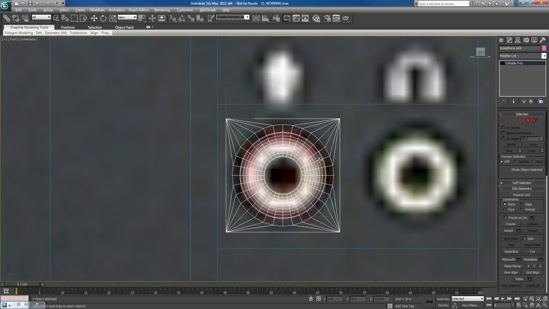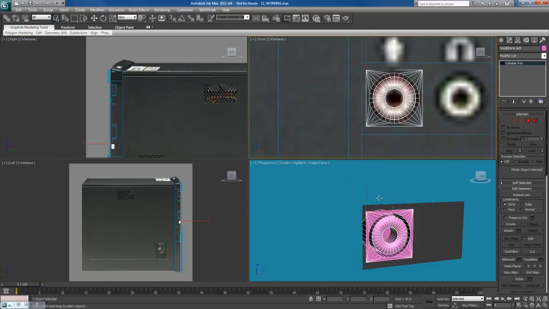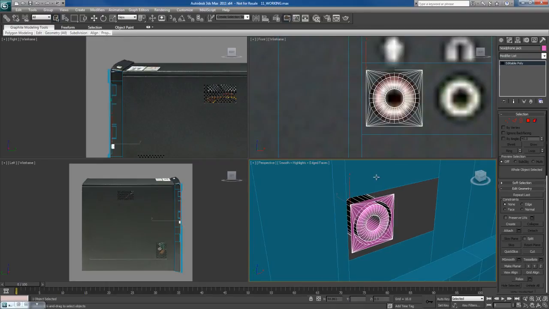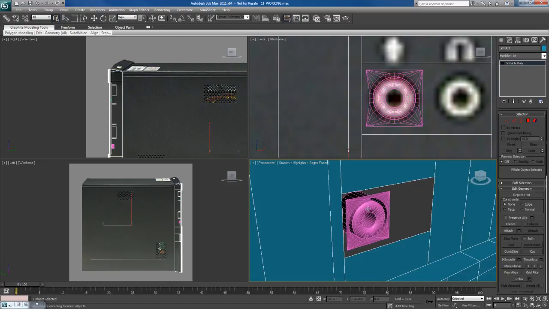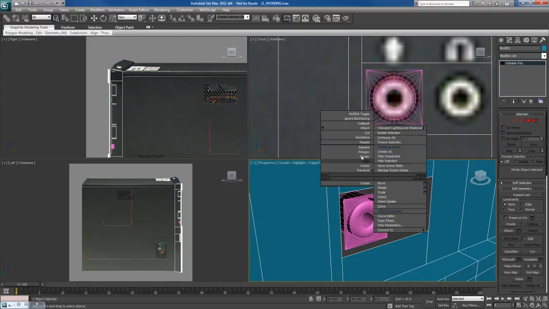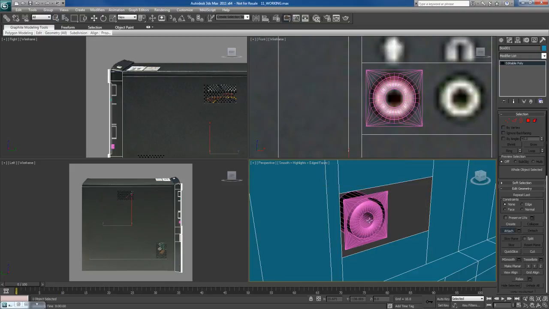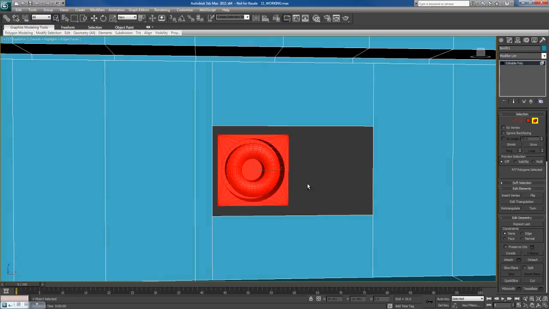So now it's pretty simple. I'm going to come over here to my top view. Now I can go ahead and start snapping this stuff together. Okay? So to do that, it's pretty easy. I'm going to select this guy right here. Or I'll select the computer case. Doesn't really matter which one. I'll go with the computer case. And I'm going to right click and click on Attach. And I'm going to click on the little pink object here, the headphone jack, and it's going to make it part of the object.